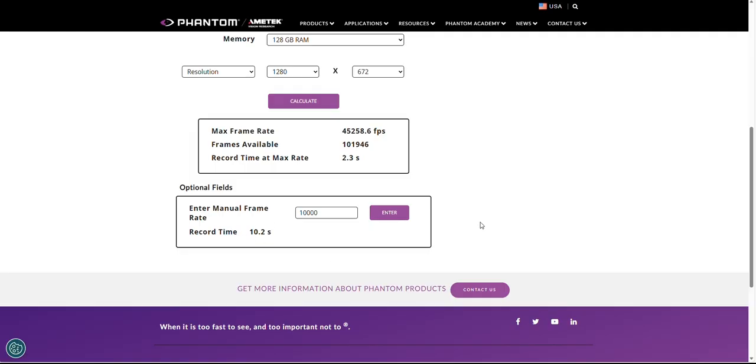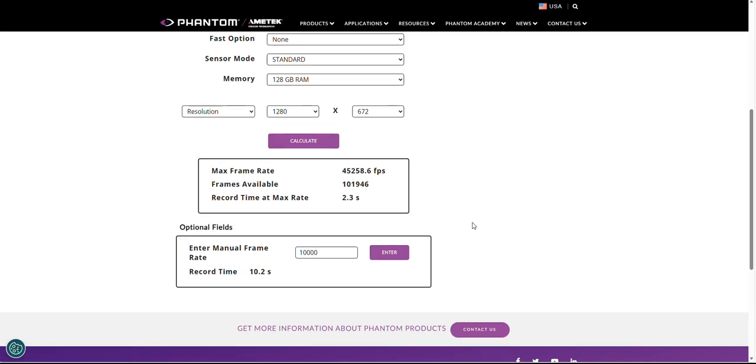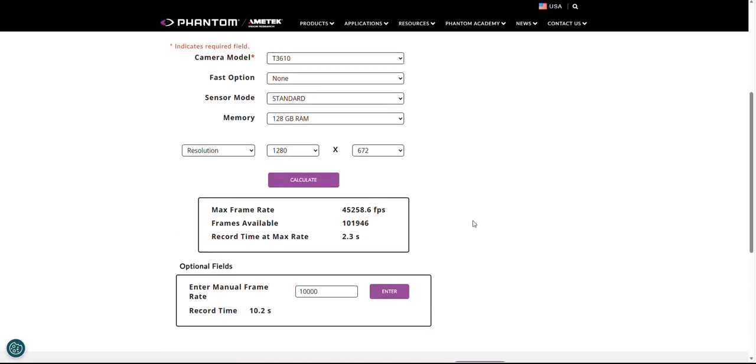Some tips and notes. If a setting isn't available for a specific camera or mode, the menu won't allow that selection. Results are derived from camera data tables for high accuracy, but your actual record time can still vary with configuration and conditions. For exact specs, always refer to the product datasheet.